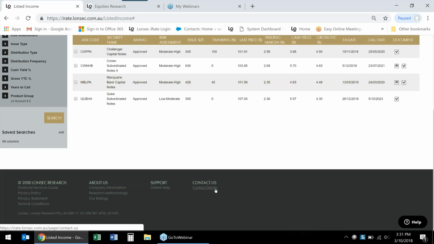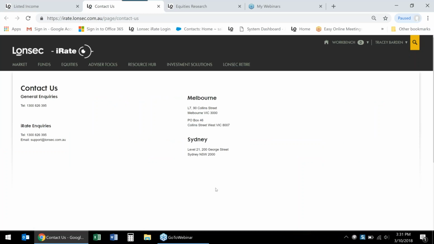Okay, that's probably everything I'm going to go through today. As I say, it's a quick session just with the equities and listed income offering. Once you are familiar with iRate, it becomes very easy for navigation purposes. If you do have any questions, I'm going to leave our 1300 number just up on screen, and the support. We have a fully dedicated iRate team who will be happy to help if you do have any questions.